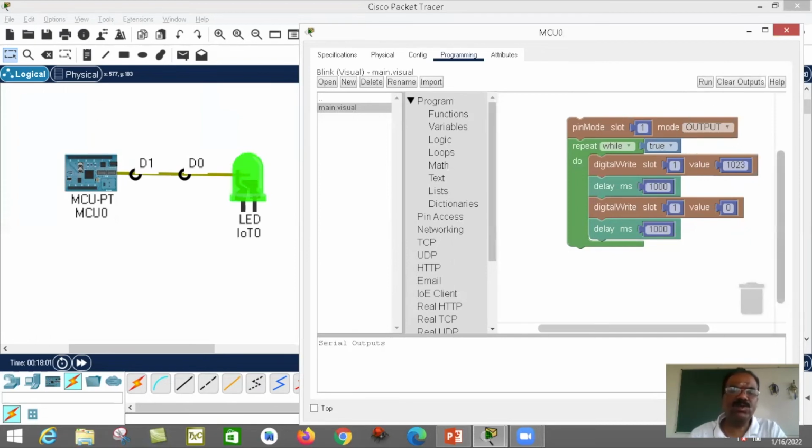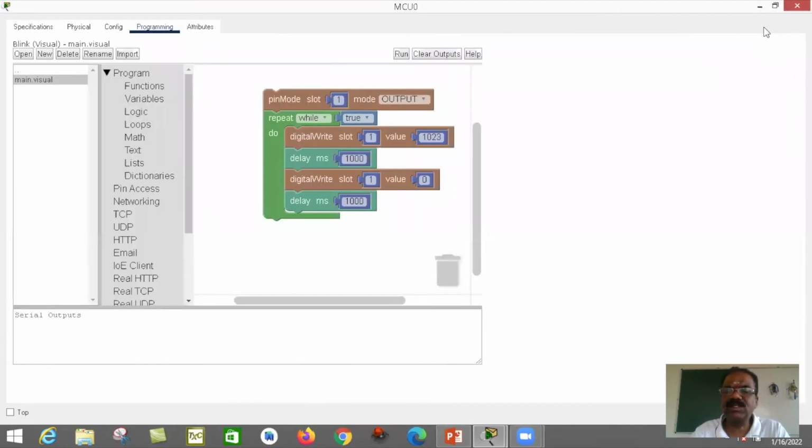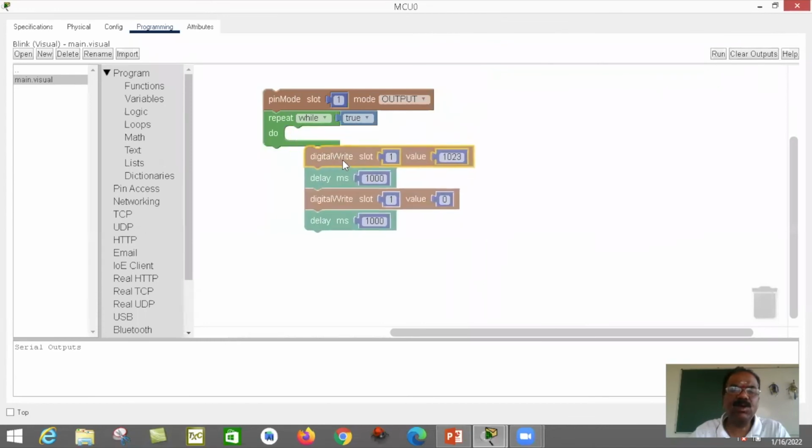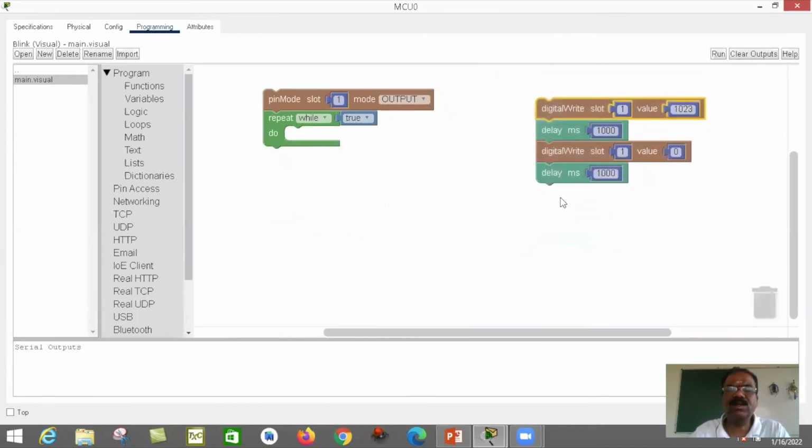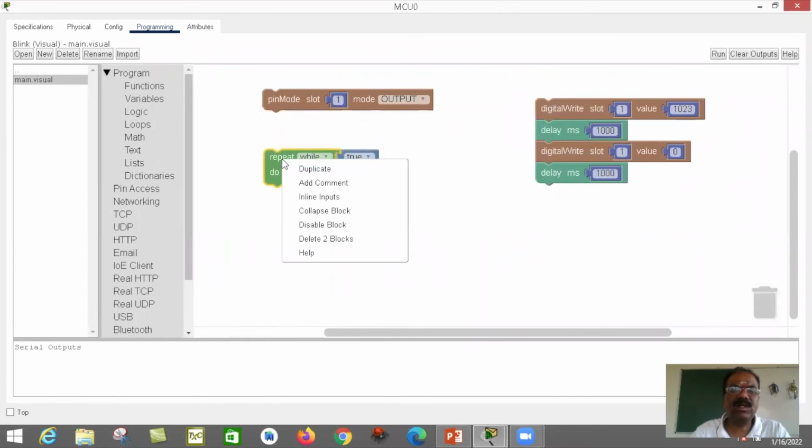Now, I want to modify this program to blink the LED for only 5 times or 10 times or 1000 times. But here it keeps on executing the same thing how many times? Infinite number of times. Therefore, how to make it finite? I have to modify this particular code. Just keep this block as it is somewhere here. Now I don't want this, just delete this block.